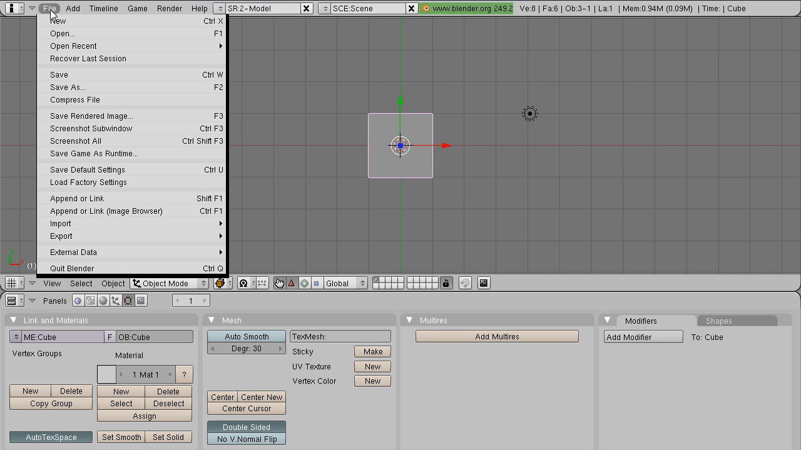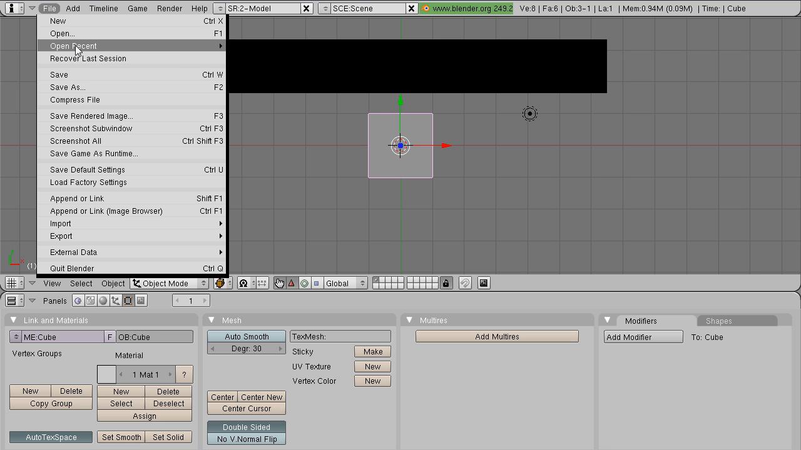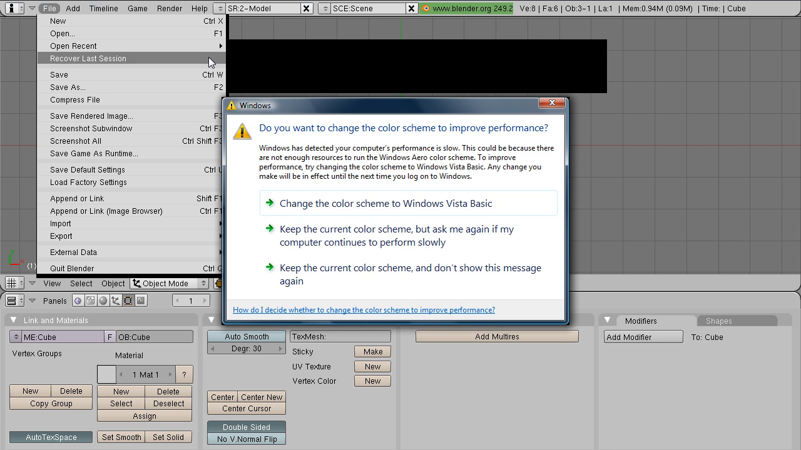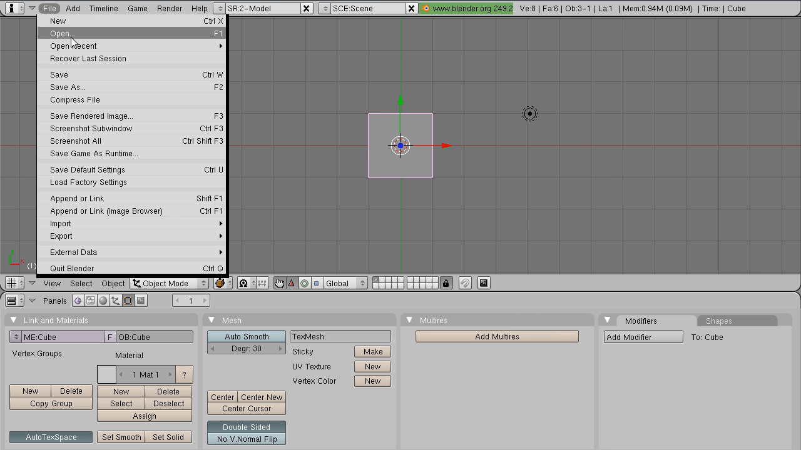So everything, as with every other program, is under File. So you go to File, and you can create your new Blender files. Open Recent gives you a little menu of recent projects you've been working on. Recover Last Session: if Blender crashes and you didn't save your work, sometimes you can recover it. Save Compressed File just makes your file smaller.